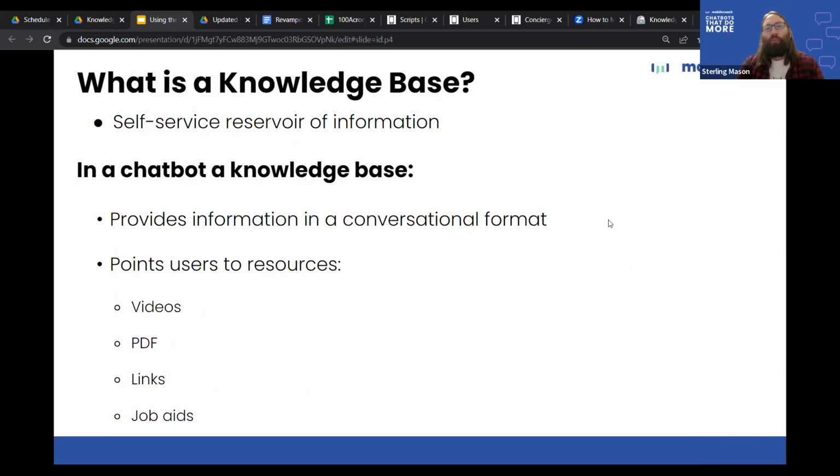So starting right at the very beginning, what is a knowledge base? I like to think of it as a big bank of info that users can access at their convenience as they wish. So self-service access to information. In a chatbot, a knowledge base can provide information to users in a couple of interesting cases.